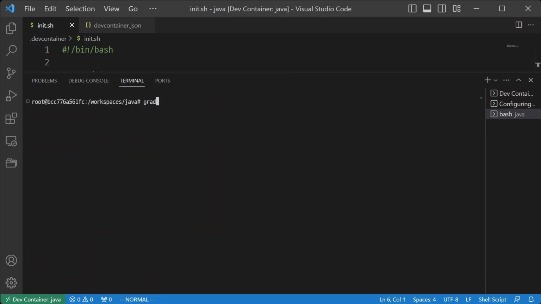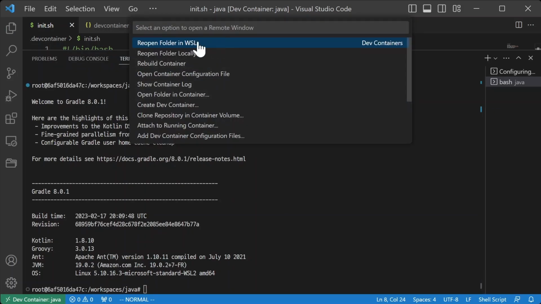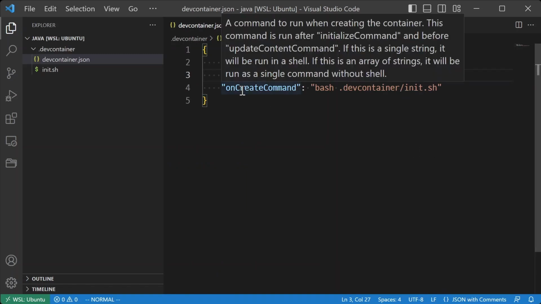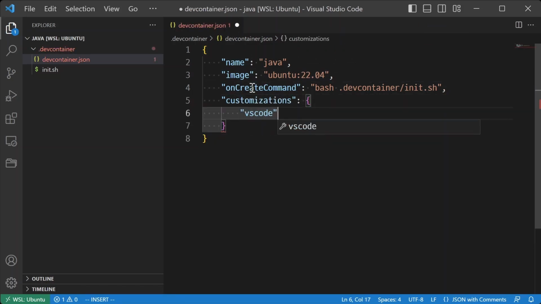Now, we will install the extensions required for Java development. The reason I like dev containers is that I can use only the extensions I need in an isolated environment called a container. First, add these settings to your JSON file.